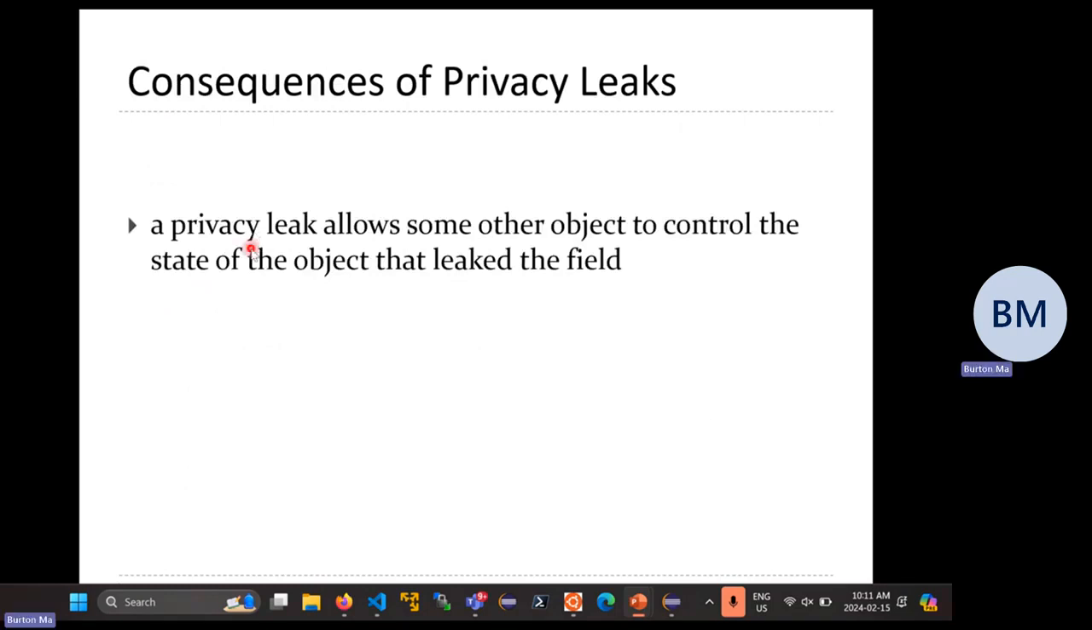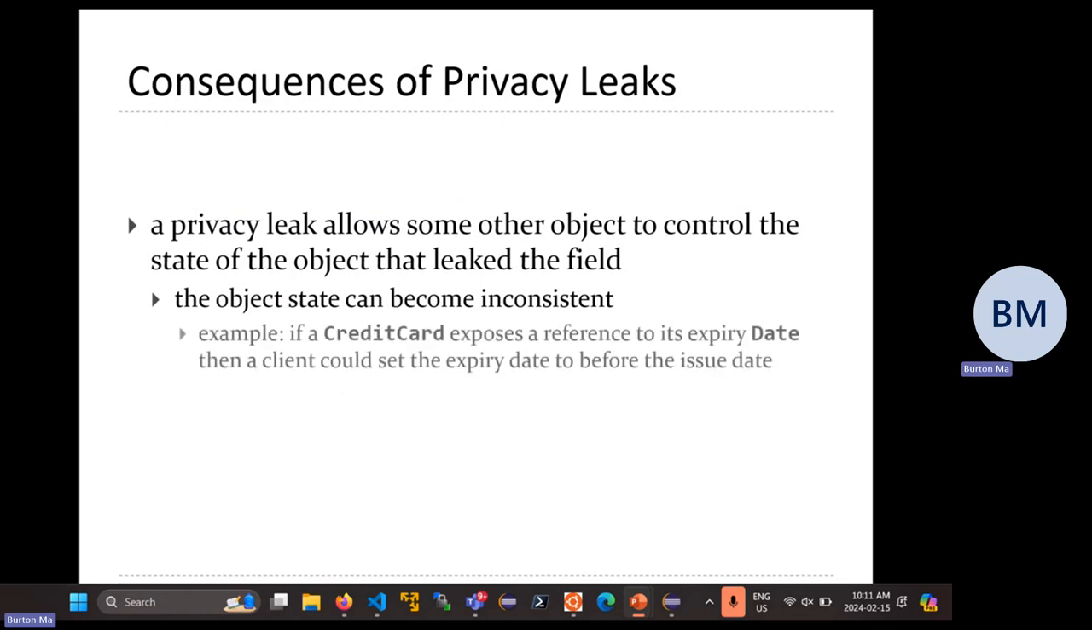If you implement a composition and you have a privacy leak, that allows some other object to control the state of the object of the leaked field. Whoever gets a reference to that object can cause the state of that object to become inconsistent. So, for example, if you had a credit card class that handed out a reference to its internal expiry date, someone can change the expiry date so that it becomes before the issue date, for example, or they can make your credit card never expire.